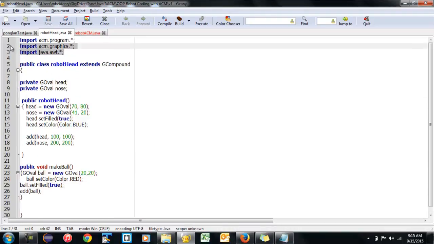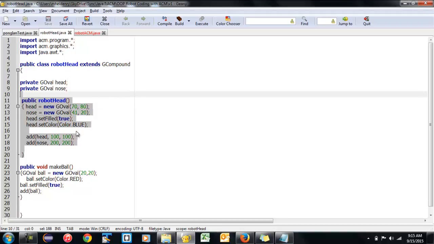We have our three import statements. We've created it, public class robot head, extends GCompound. We're going to make a compound graphic, which is something just a little different than what we've done in the past. So let's create two GOvals, one for the head, one for the nose. And then let's create our own method here. Or excuse me, this is what's called a constructor, and I'll visit that a little bit later. One thing to note, this has exactly the same name as the class.